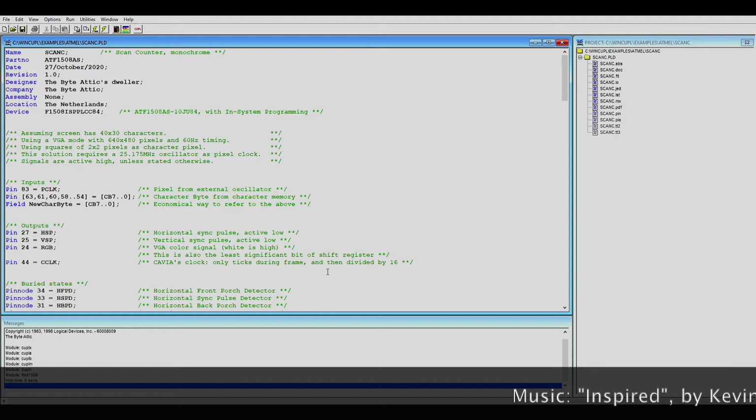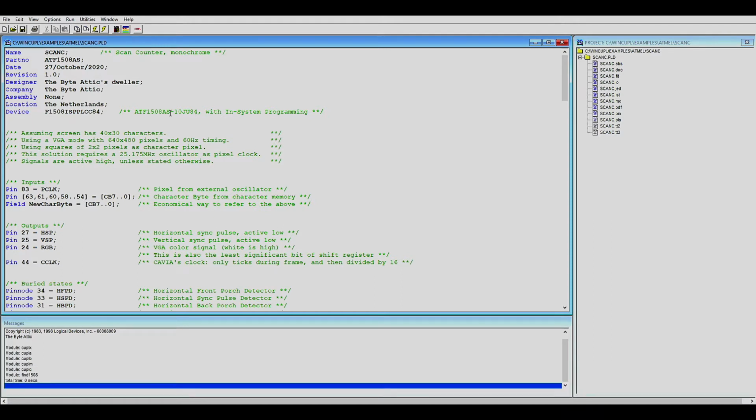So here is the hardware design of SCANC at the gate level. I'm using a hardware design language called CUPL, which was introduced by Atmel, which is now part of Microchip, back in the early 80s. The latest version of the tool I'm using here is from 1998. So this is really a retro hardware design. There is no doubt about that.